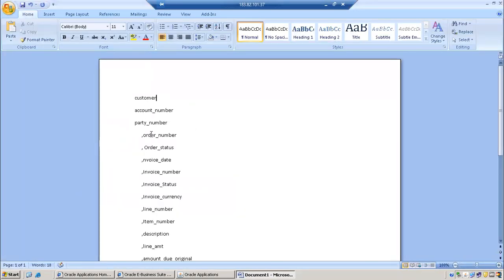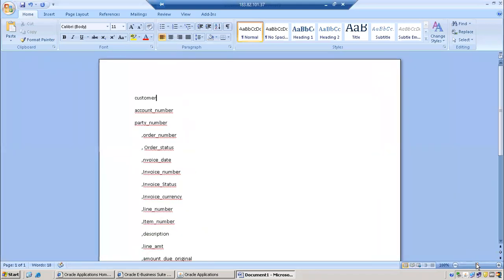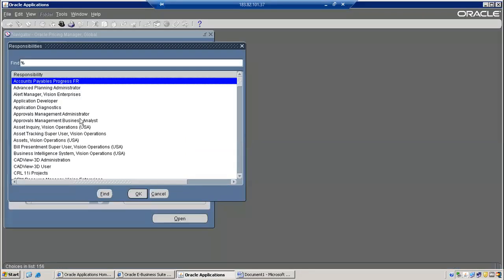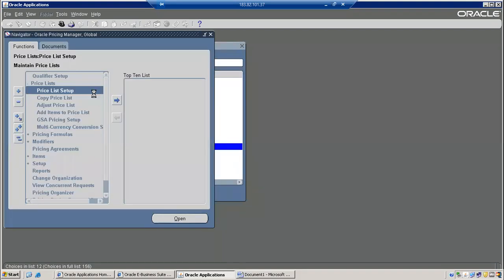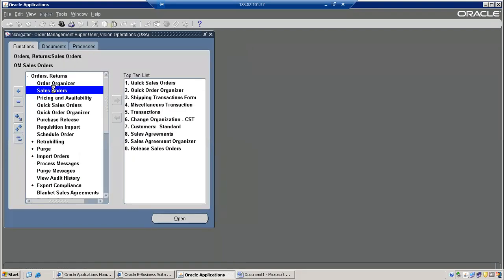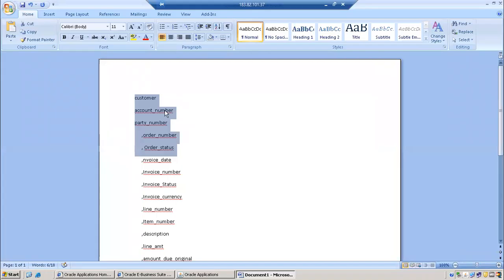The first field here is customer. In order management, customer, you have already seen customer and account number, party number, order status. If you go to sales order, first step here, here is the place. Create one order or take an existing order also. Fine. So first step here is we should derive a customer.